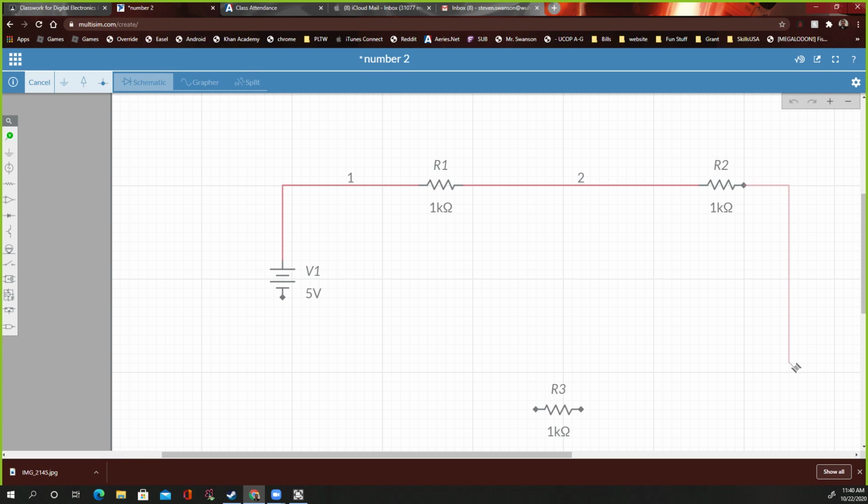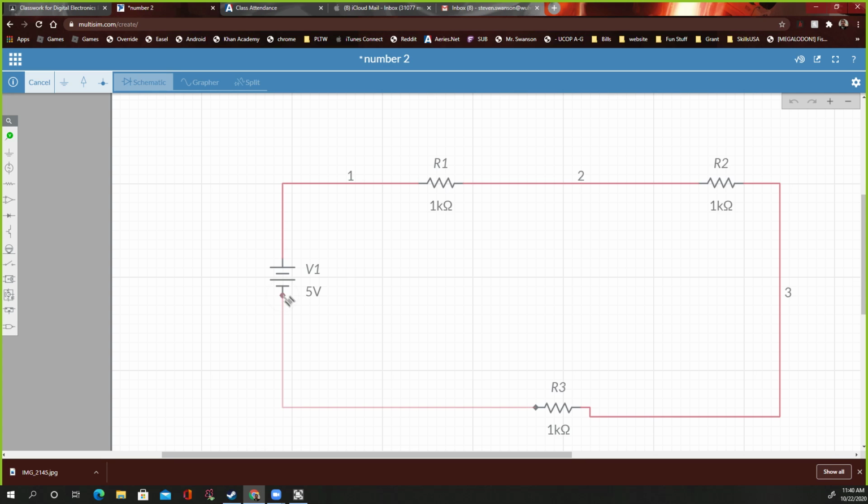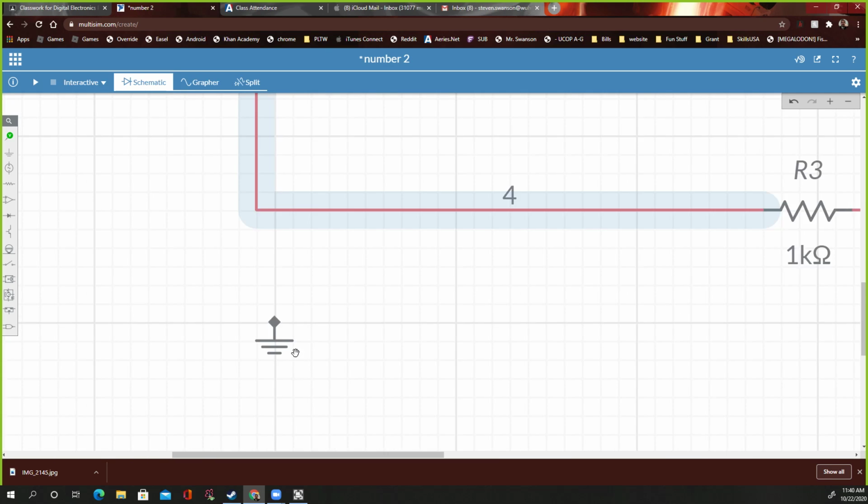Click here. Come out a little bit. I'm going to click here. Oops, I missed it. That's okay. It doesn't need to be a straight line. Electricity travels all the same. And then here we go. Oh, there we go. And then here we go.